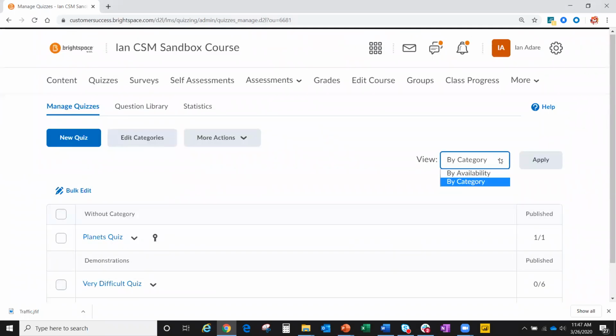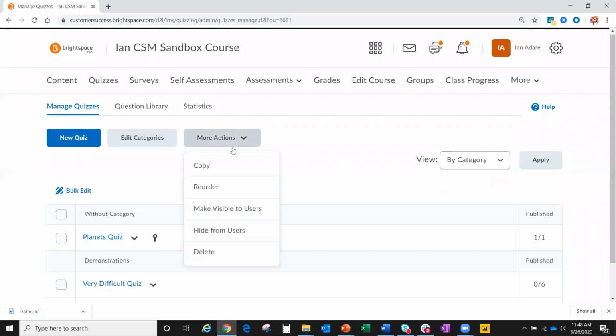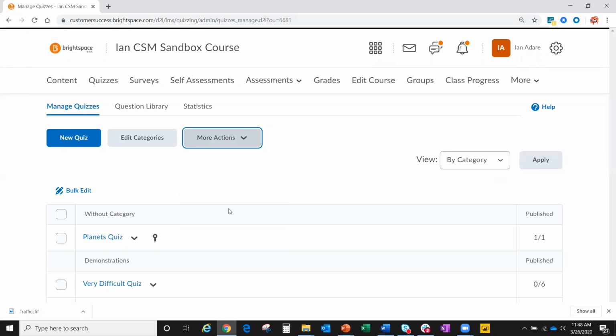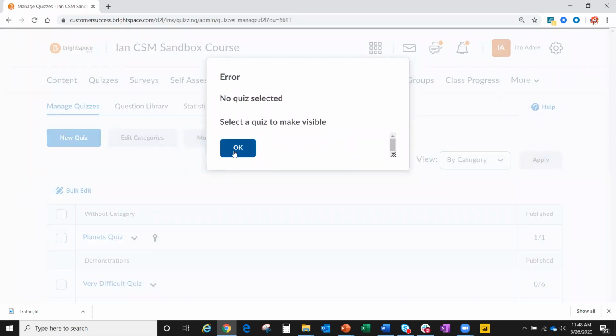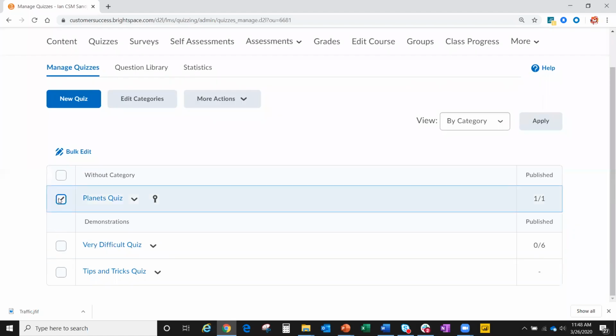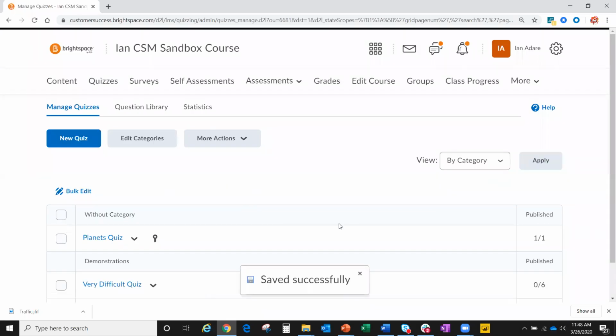You can view your quizzes just by their availability or by category. Of course, you can copy, you can reorder your quizzes. You can change the overall setting here. This is a handy way. So if I want to change the visibility, I can click on change visibility or hide. And then, of course, you can delete. Okay, so those are the more actions and categories.